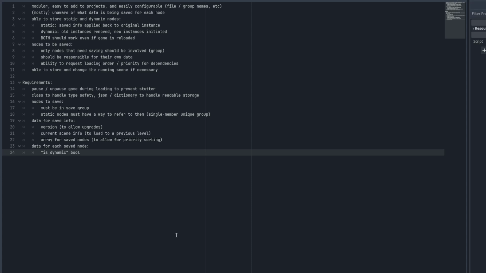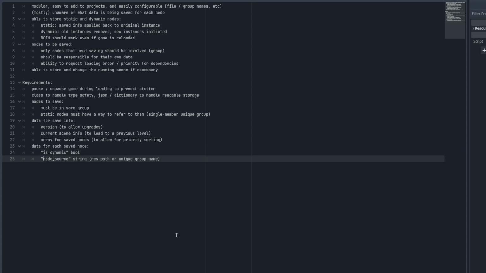We're going to need to know whether that node or object is dynamic or static. We also need to know where that node came from. If it's a dynamic object, we want to know the resource path so that we can reinstantiate the object as needed. If it's a static object, we need to know that unique group name that we talked about earlier so that we can find that exact static object to pass the information back to.